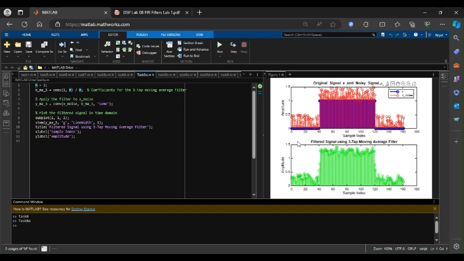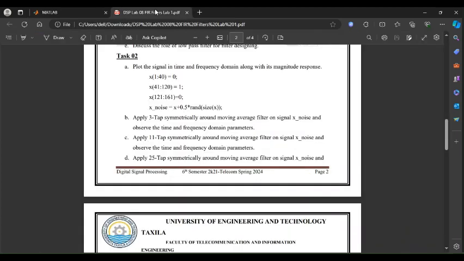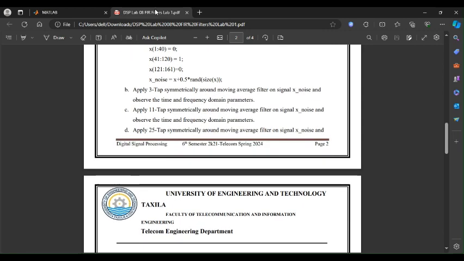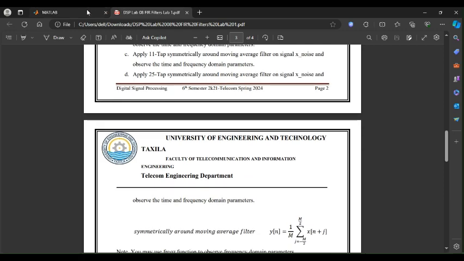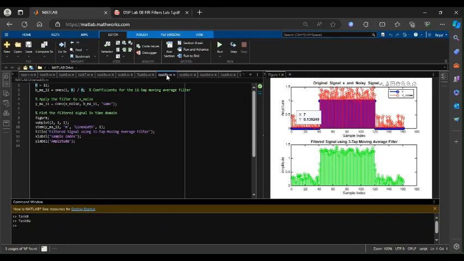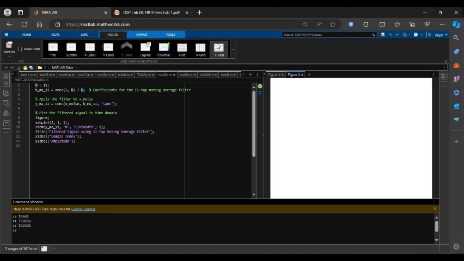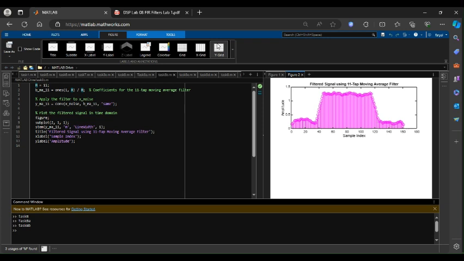Here is the output of our 3-tap moving average filter. Then we have task C, that is, apply the 11-tap symmetric moving average and then apply the 25-tap, and observe the time and frequency domain parameters. So after this we apply the 11-tap filters.